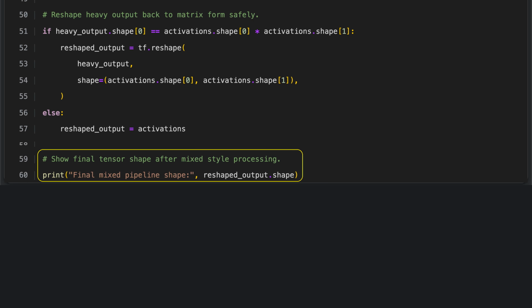At the end, the program prints the shape of the tensor after it has been reshaped and passed through both the compile-friendly and Python-heavy transformations. This final shape acts as a quick check on the dimensions of the output. By confirming that the shape matches what we expect, we verify that the mixed processing pipeline has preserved the intended structure of the data.